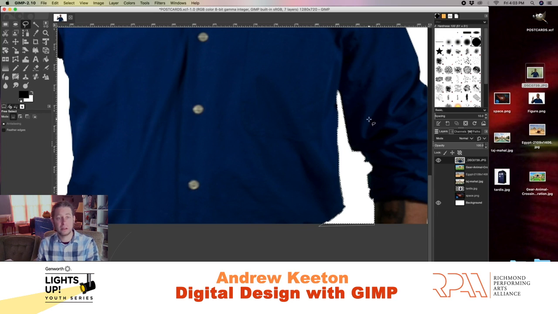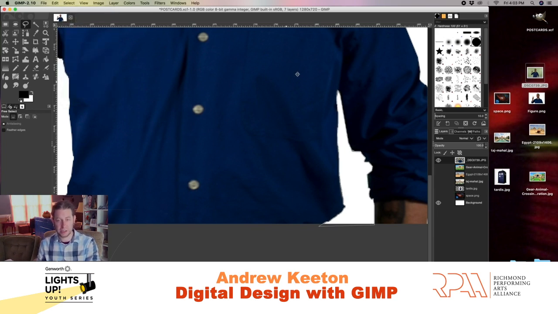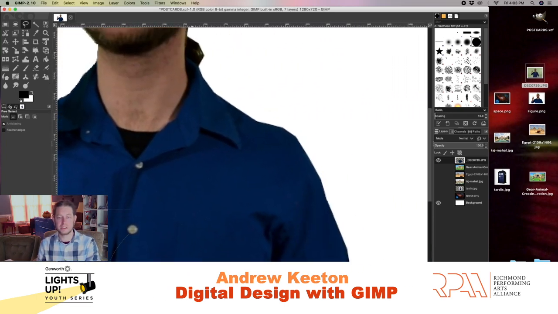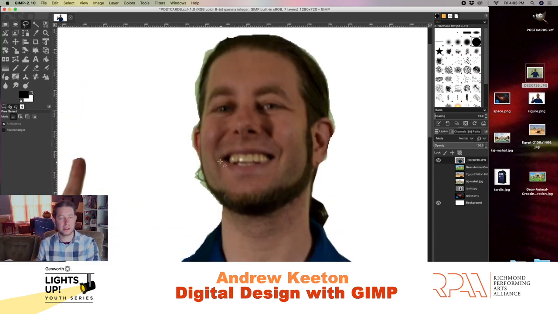Select none. I'm holding down the space button here to move around within the canvas while I'm zoomed in. I'm gonna live without my hair there, that's fine. I will be getting my eraser. Nope, that's the ellipse. Press Shift and E for the eraser.